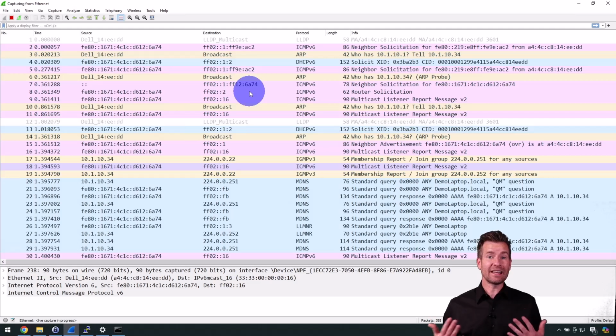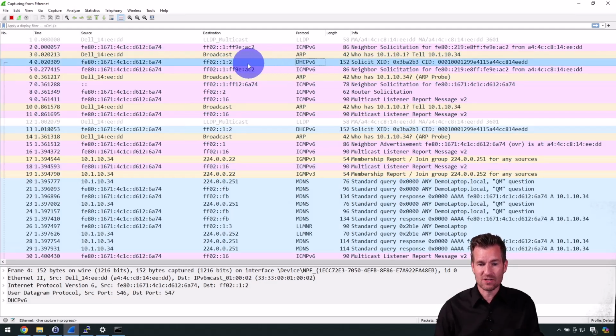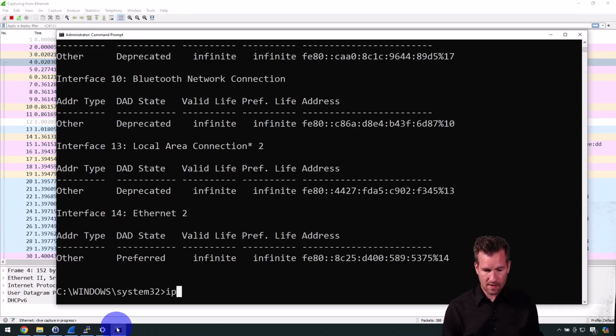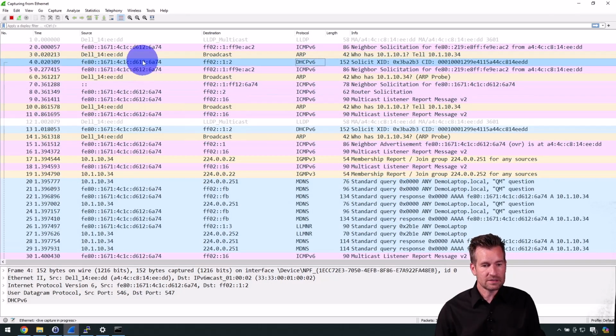All right, now that we've collected some data with this, let's take a look at some of the information within here. So first of all, I want to point out that one of the things that's happening is it's trying to reach out to a DHCP version 6 server here. So it's coming from this link local address, and if we do an ipconfig, we can see that this is FE80 ending in 6A74. So 6A74 we've got right here.